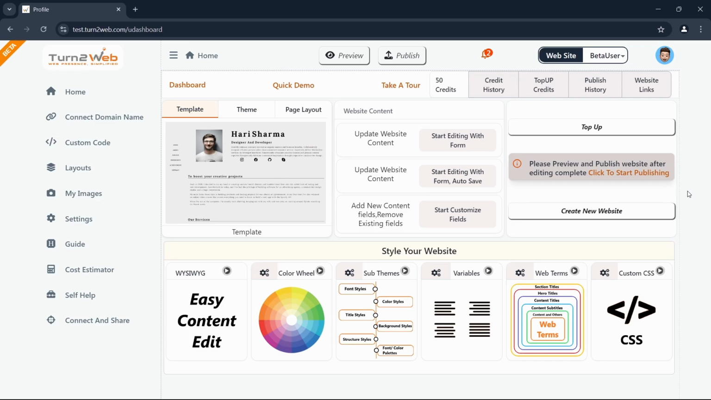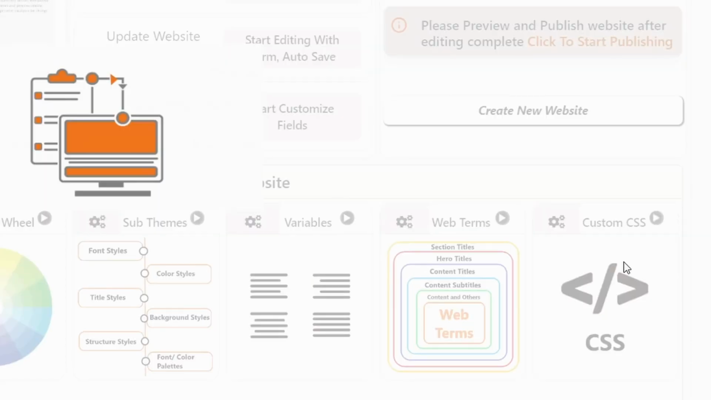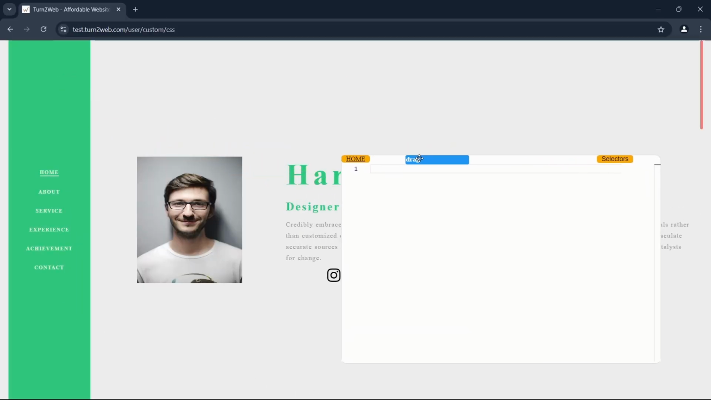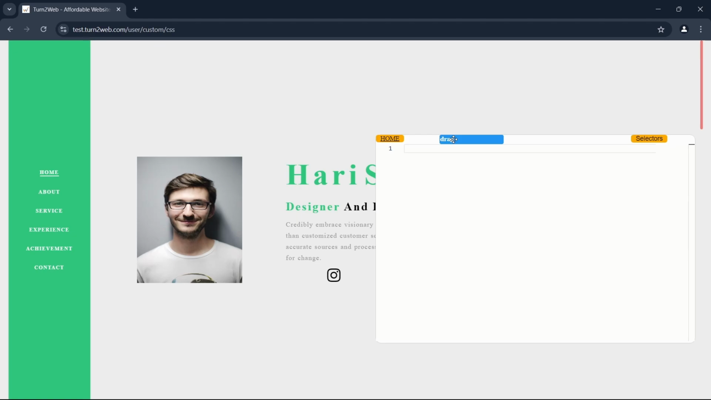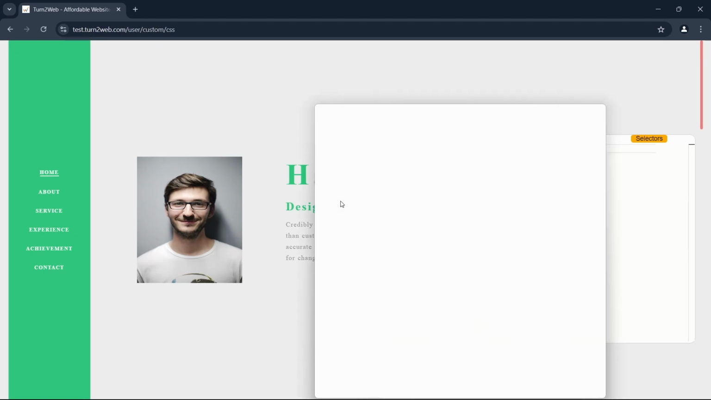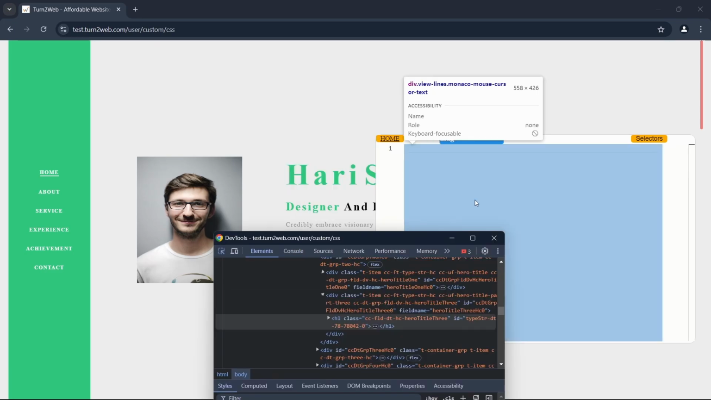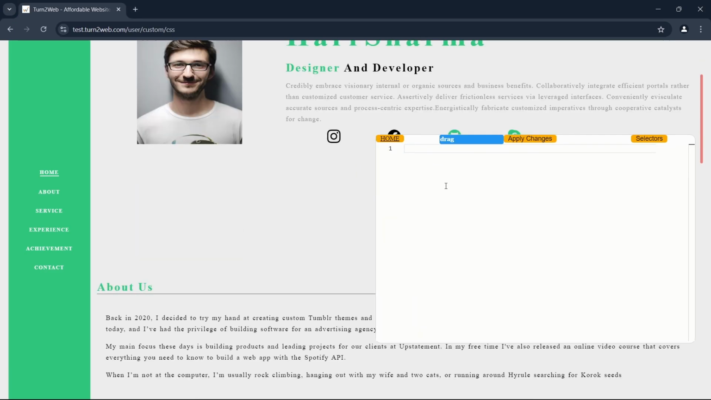In this video, I will show you how to use Custom CSS to style your website. First, click on Custom CSS. If you are a developer, you are free to write your own styles. You can inspect the HTML and start designing right away.